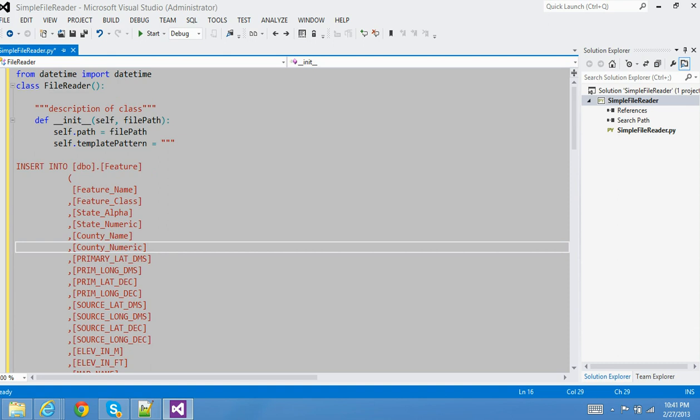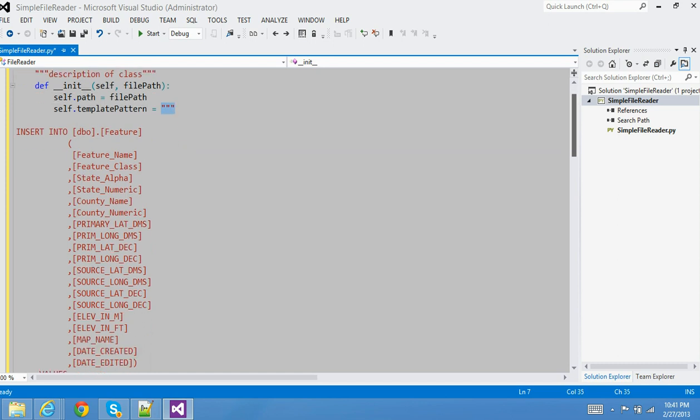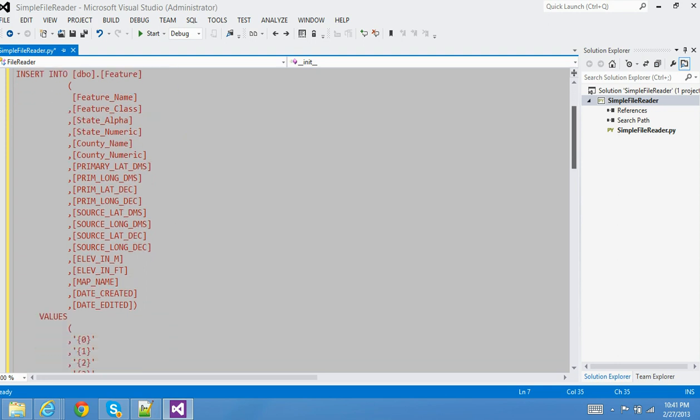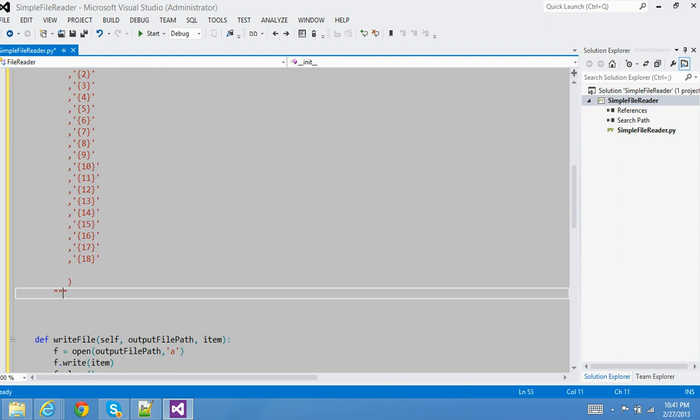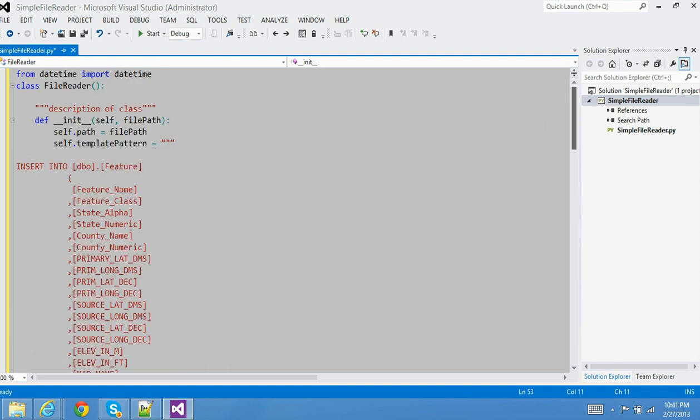And then you can have triple quotes. Having these triple quotes will allow you, even though the string is spanning multiple lines, it doesn't complain, and that's where it closes. That's my template. That's all I have in the constructor.